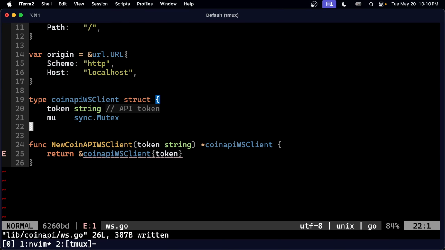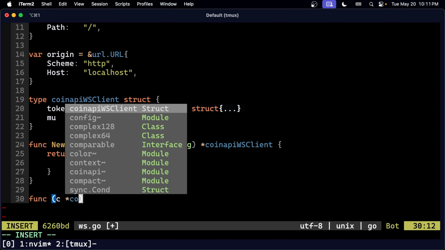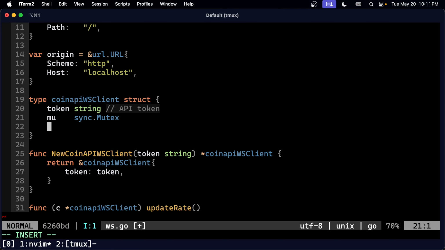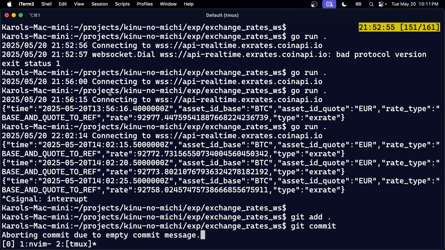I'm just going to call it sync mutex, and I'm going to use the zero value, and then I'm going to define a method on this client, update rate. So for now we can, based on quote to reference. Okay, so type is exchange rate, rate is this.